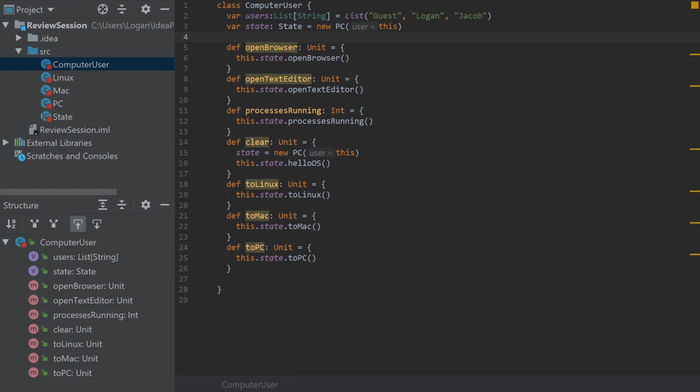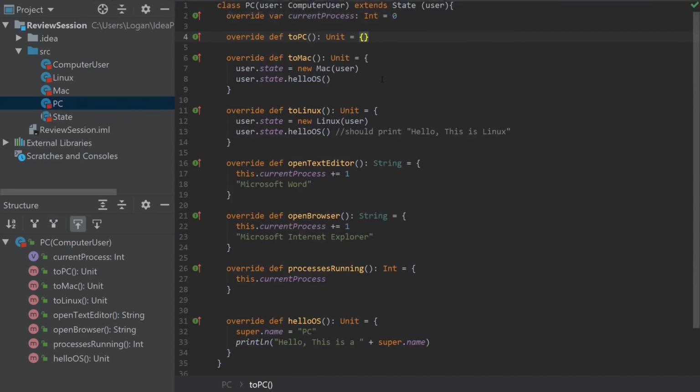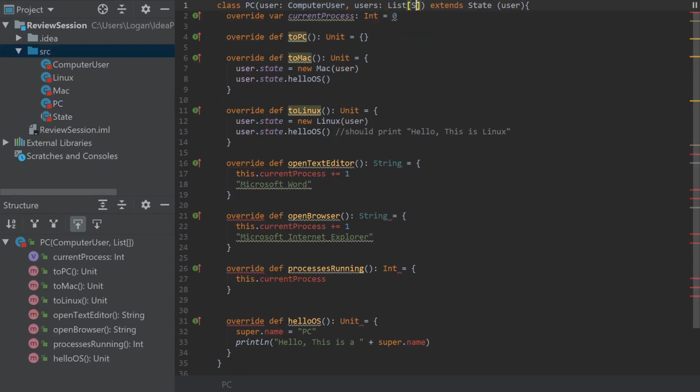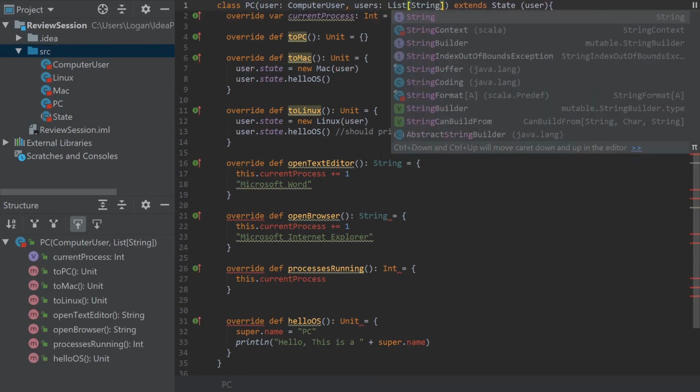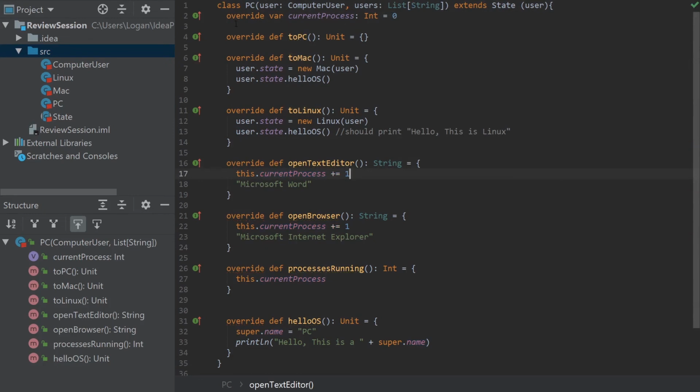So what is he saying that we are possibly now doing with the data? What's the term for when you create a parameter for a class? A constructor, right? So I'm adding a constructor into the class. Here now in PC, I'm going to go users is a list of strings. I want to extend the state, not implement it. You'll see why.